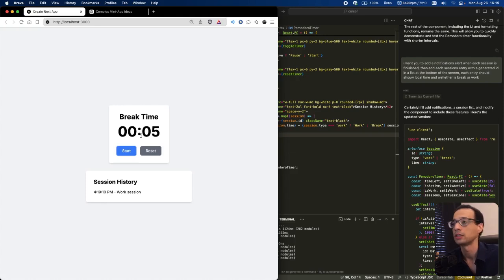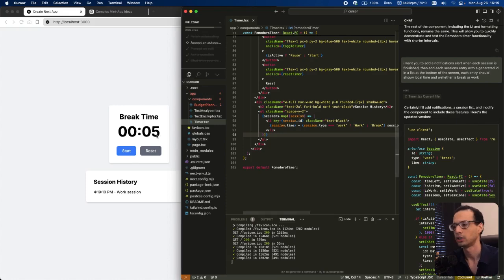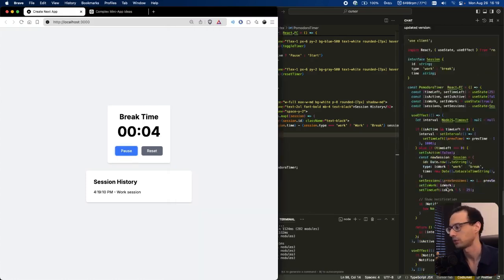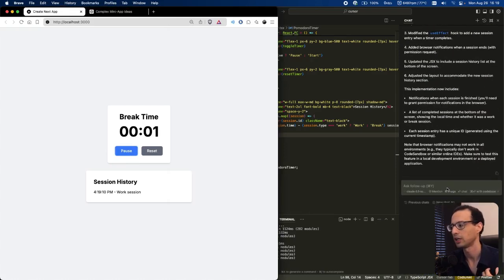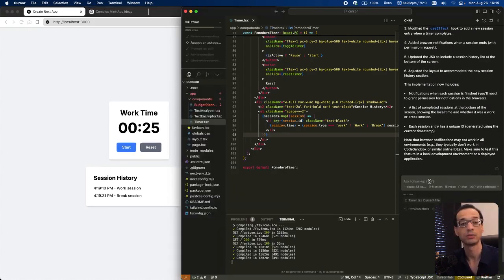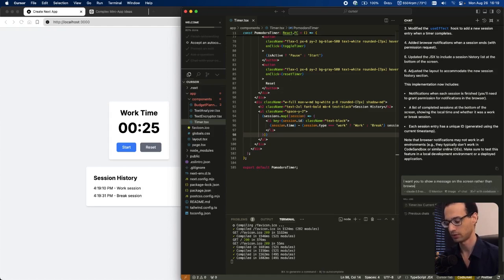So as you can see, I don't see any notification, but I have a problem. I disabled all the notifications from my browser. I don't allow that. So I have, in my device, I do disable all the notifications. So I want you to show a message on the screen rather than a browser notification.